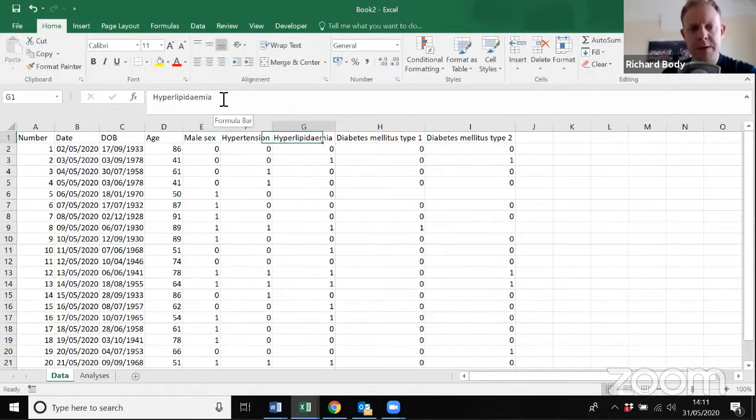Then we've got hypertension, hyperlipidemia, diabetes, and type 1 and type 2. And again, if the answer is yes, they have that feature, then we get a 1. If it's a no, then we get a 0. So our database is now nicely formatted. We've got the missing values just as gaps here in the data. And now we need to work out some analyses.